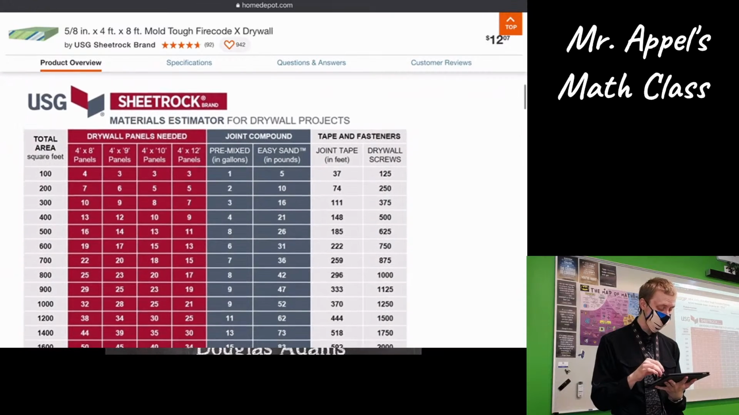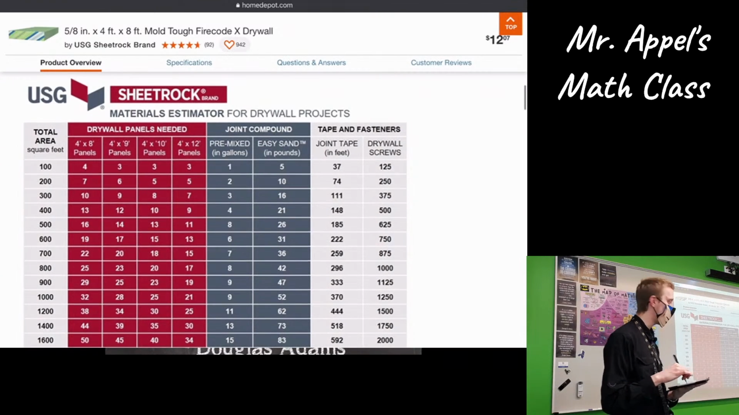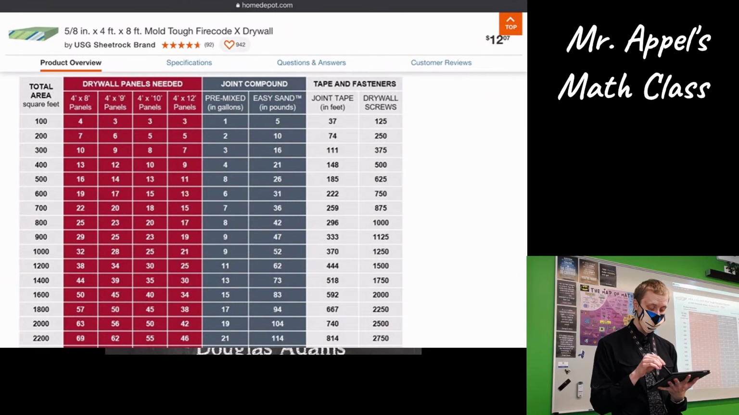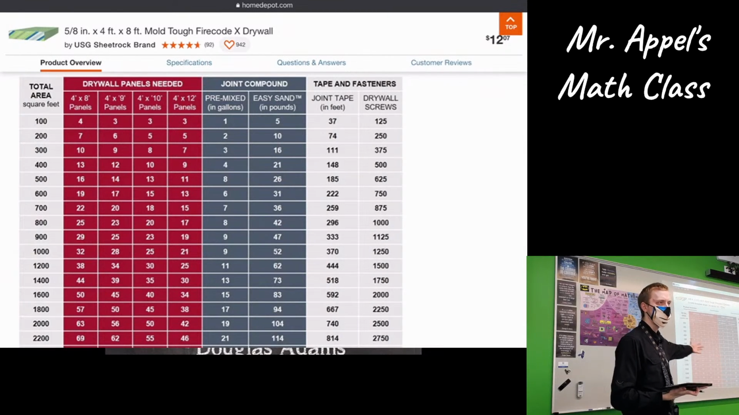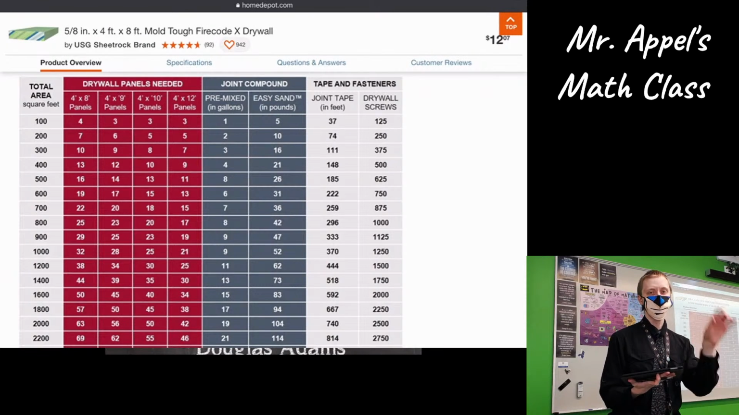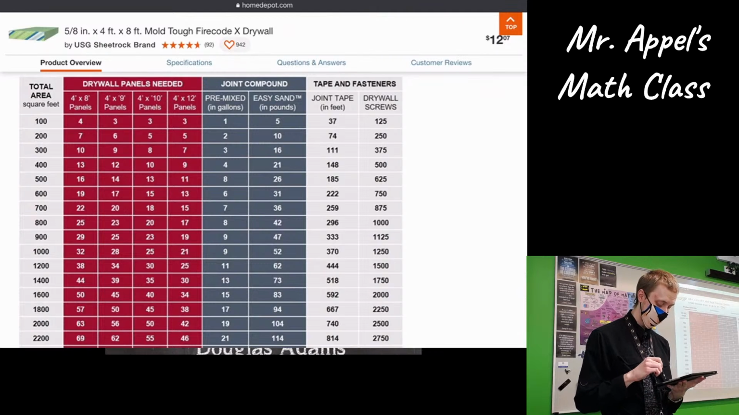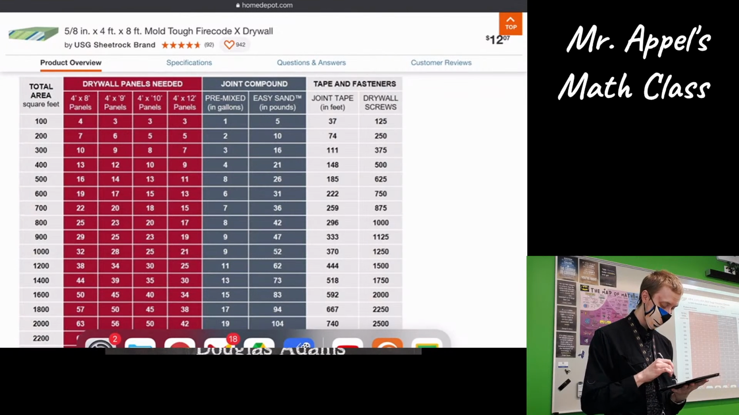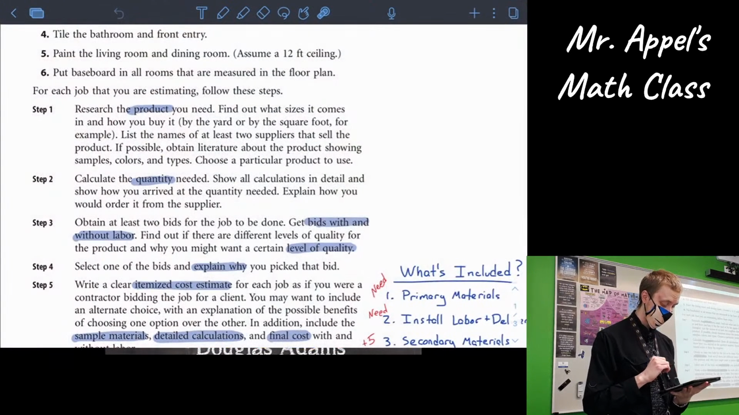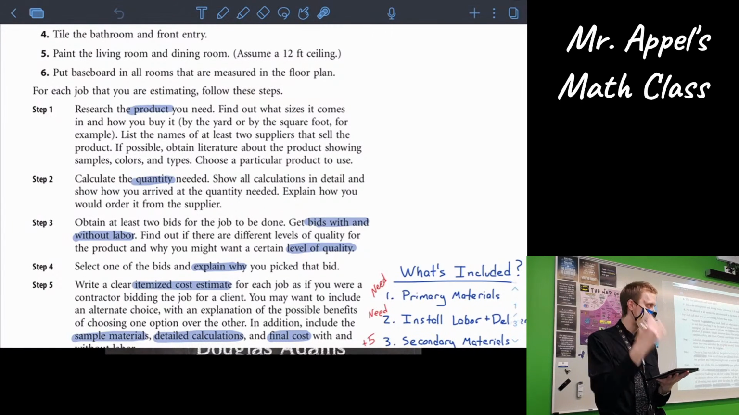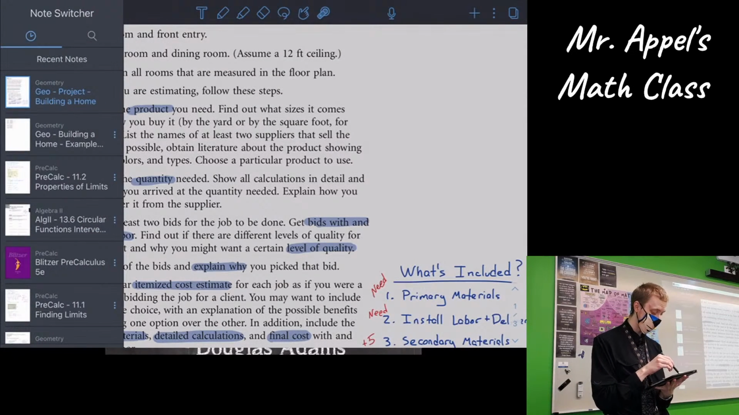Oh, look, they provide a nice handy chart there too. How many panels will we need? How much joint compound? How much tape and fasteners? You could just use this. Lots of places for information. Okay, so let's go back. Step 2, calculate the quantity needed. How much do we actually need of the stuff? And then we'll get two bids.